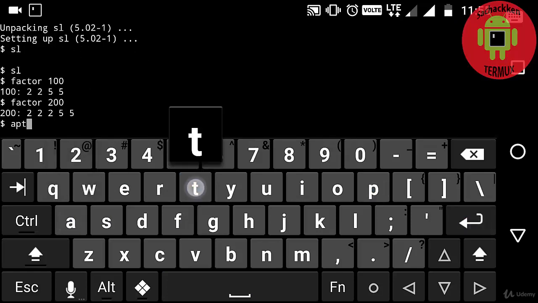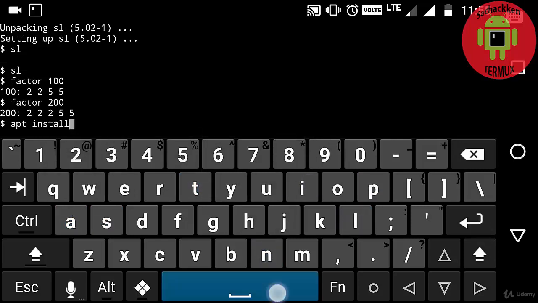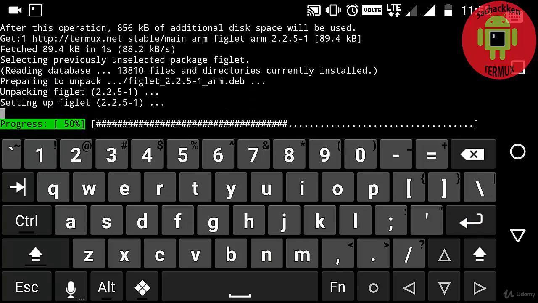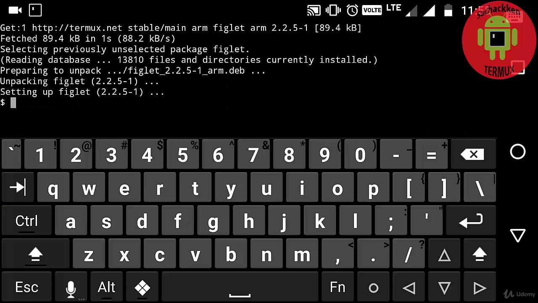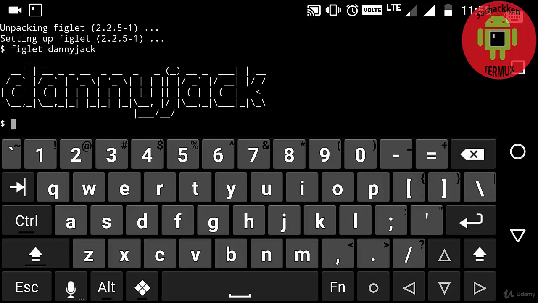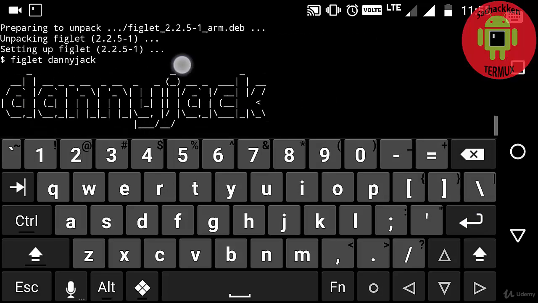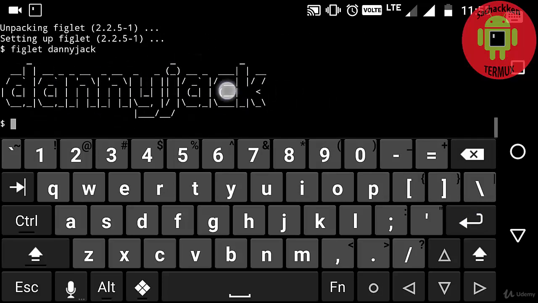And my next command is figlet. I am going to install it by typing apt install figlet. Figlet is a command that displays larger characters made up of your ordinary string characters. Okay, here it gets installed, and now I am going to type figlet. After typing figlet, you have to type any name. I'm going to type here Danny Jack. Here you can see Danny Jack in larger characters. It's pretty cool to see the names in larger characters.